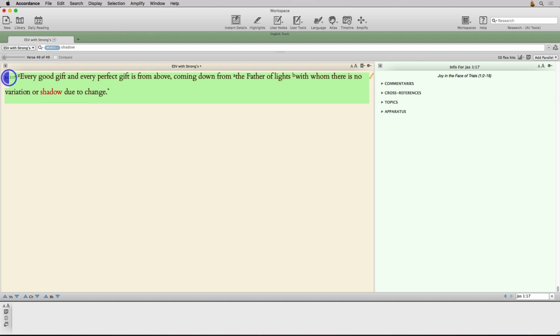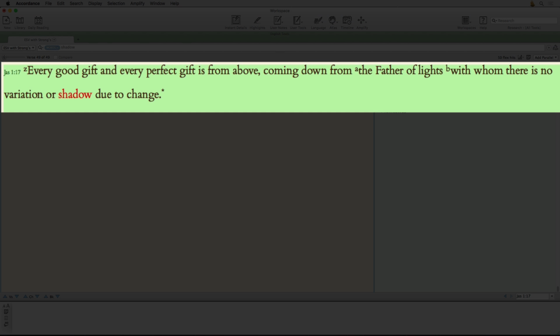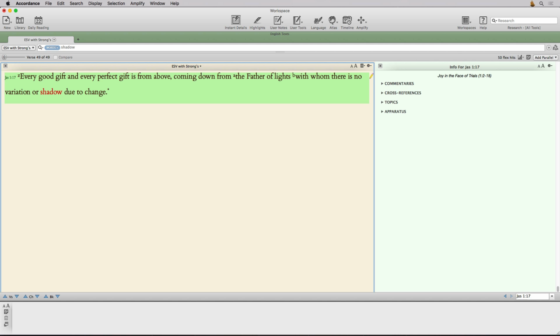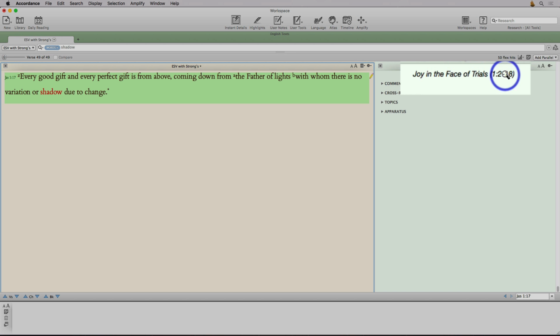Now we'll read the verse. "Every good and perfect gift is from above, coming down from the Father of lights, with whom there is no variation or shadow due to change." Yep, that's the verse I recalled. Since the info pane is already open, it's going to be easy to check the literary context. This header says we're in the section of James addressing joy in the face of trials, which begins with verse 2 and stretches through verse 18.